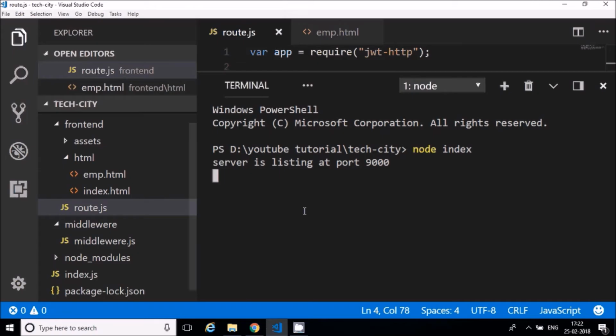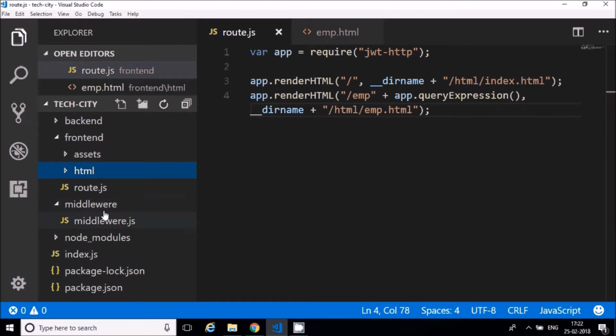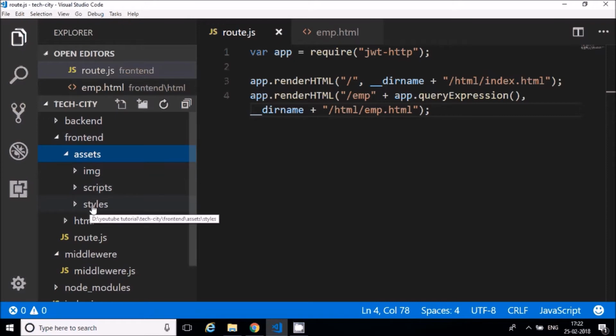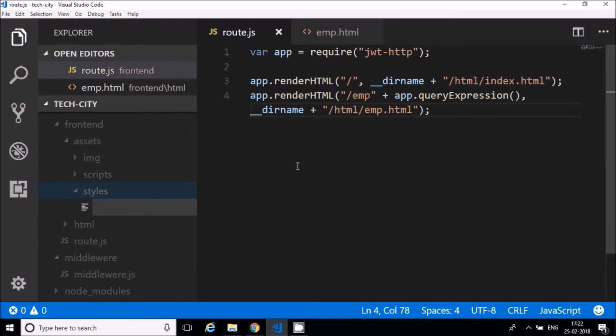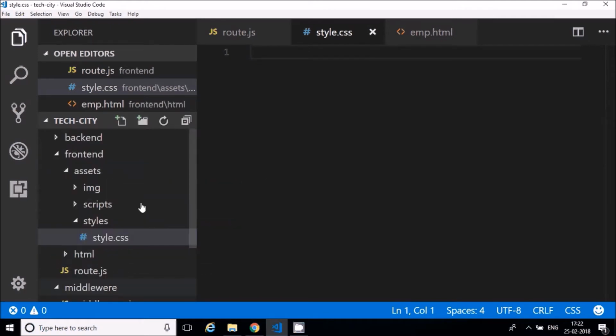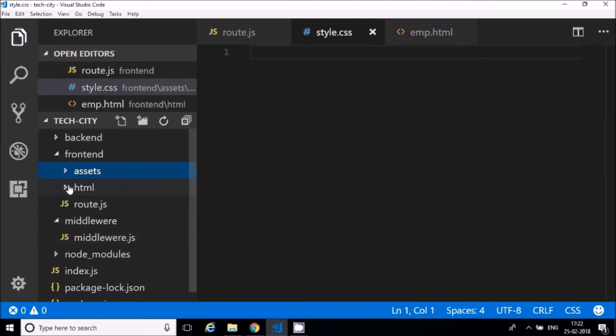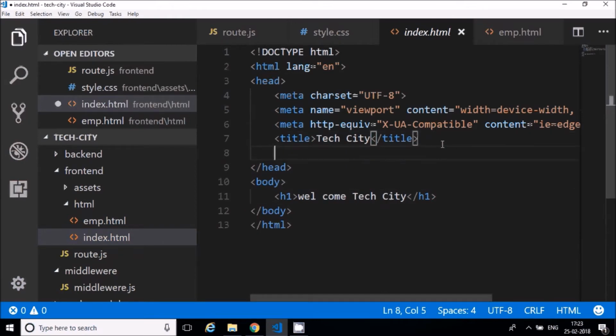Now I'll show you how to take up the assets. Assets should go inside the front end here. I'll do it with styles. I'll go into the styles folder and create a file, call it style.css. Then I'll go to the HTML folder, index.html, and open it up here. I'll add that style.